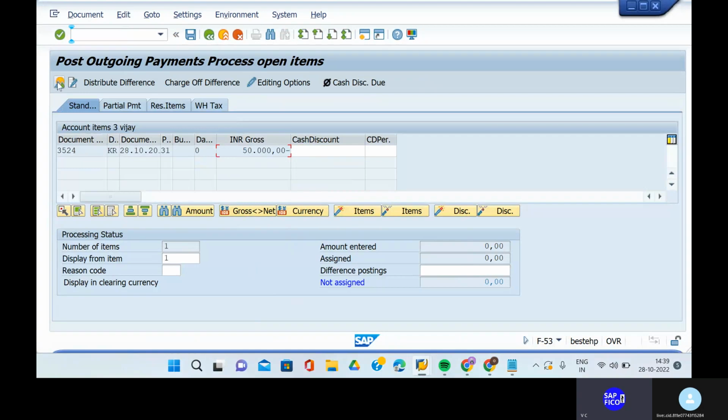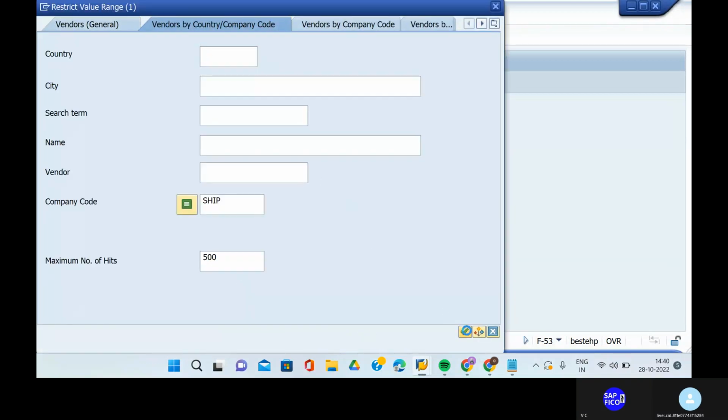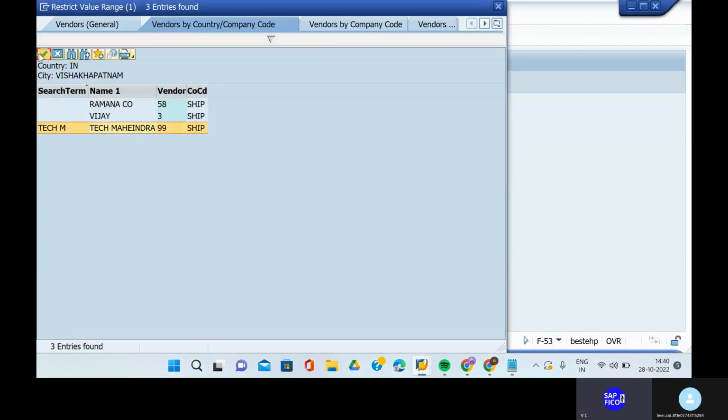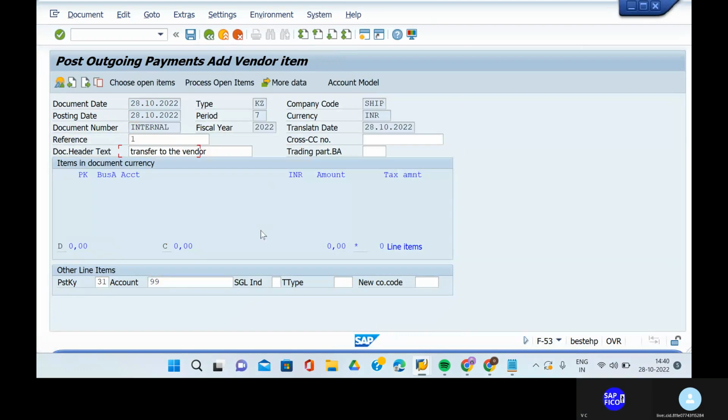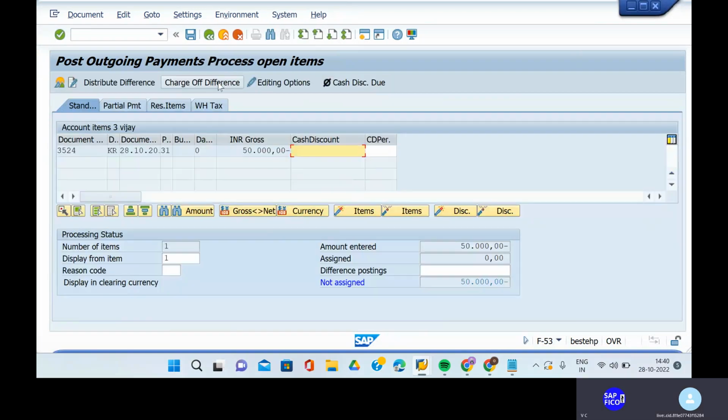Can you go to the document overview option? In this, for the posting key we need to give posting key 31 and the account as Tech Mahindra. We are transferring that amount. Click on enter. Give the amount that you want to transfer, 3,000, and the text is transfer amount to the vendor. Click on enter. Go to the process open items. Now you need to balance that amount, that is 50,000 rupees. Click on the 50,000. Can you go to the document simulate option?